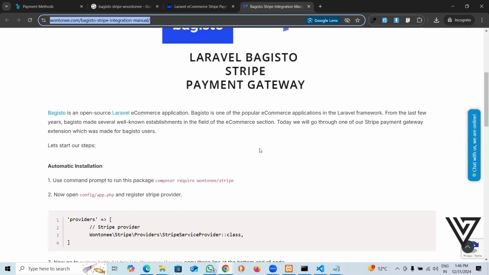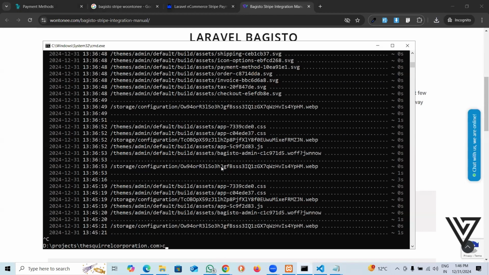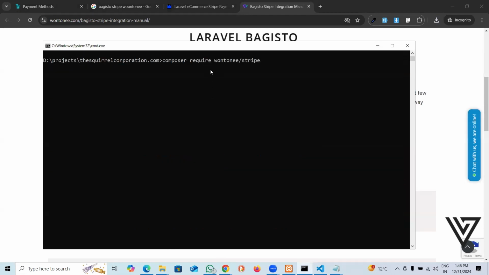on Wonton.com. So let's run the composer commands. You're going to have to, first step, copy the command, and let me clean the screen. Composer require wonton stripe, and let's see what happens. It'll take some time. In the meantime, we can follow the next step.